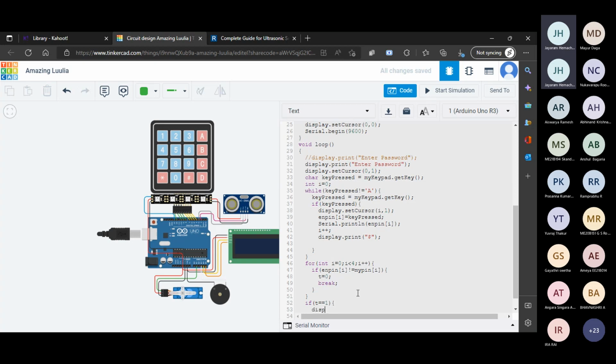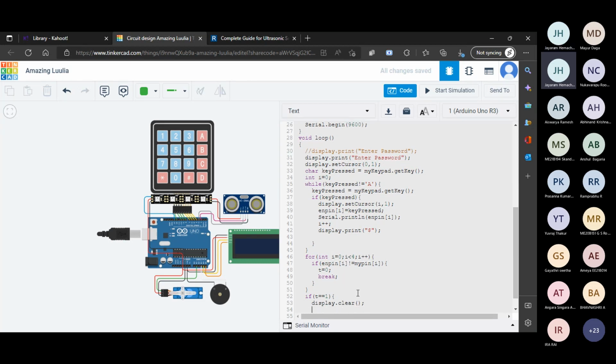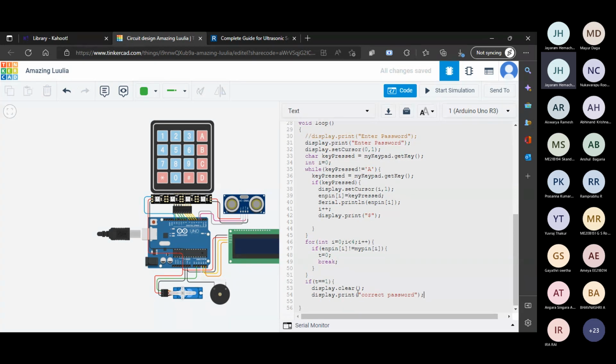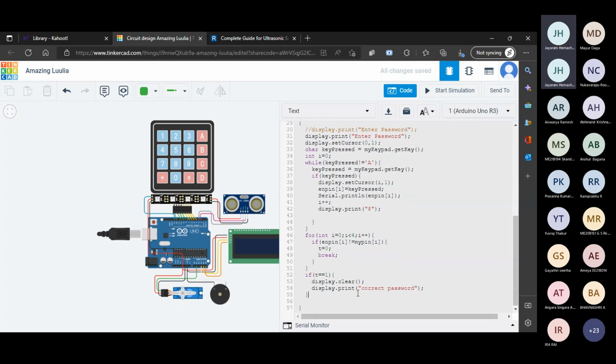So we can say display dot clear, and then display dot print of correct password. Yeah, then we will end the if part. So this will check whether the enpin is equal to my pin or not. So we'll start the simulation.